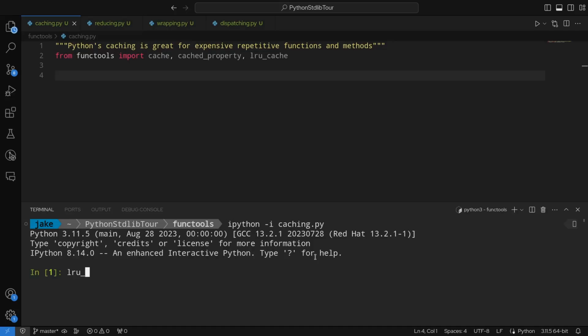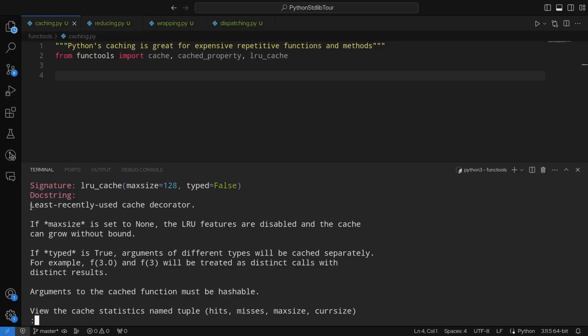The first thing we're going to look at is the lru_cache decorator, LRU standing for least recently used. Least recently used meaning that once we hit the max size that we specify, as soon as something else gets added to the cache, what would be the 129th entry, whatever's the most stale item in the cache is removed to make room for the new item. So we'll only get up to 128 items in the cache.